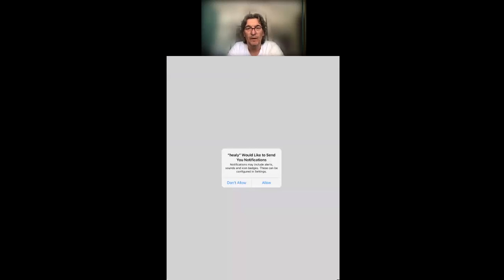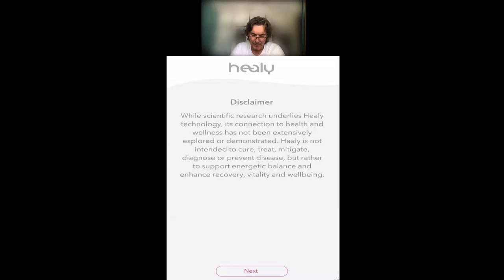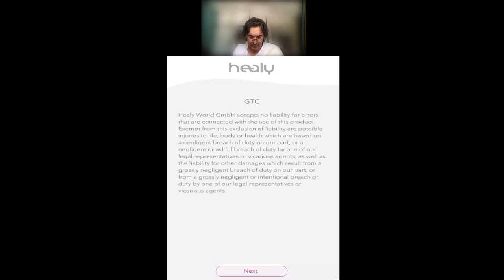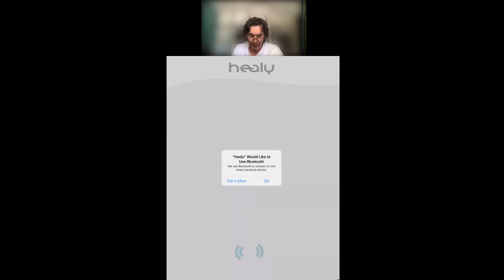And you're going to get a few notifications. So would I like Healy to send me notifications? I definitely would. And then it can notify me when programs finish or there's an update or something along those lines. Then once that loads, you're going to get a couple of disclaimers from Healy themselves. So make sure that you read through those and that you fully understand the disclaimers.